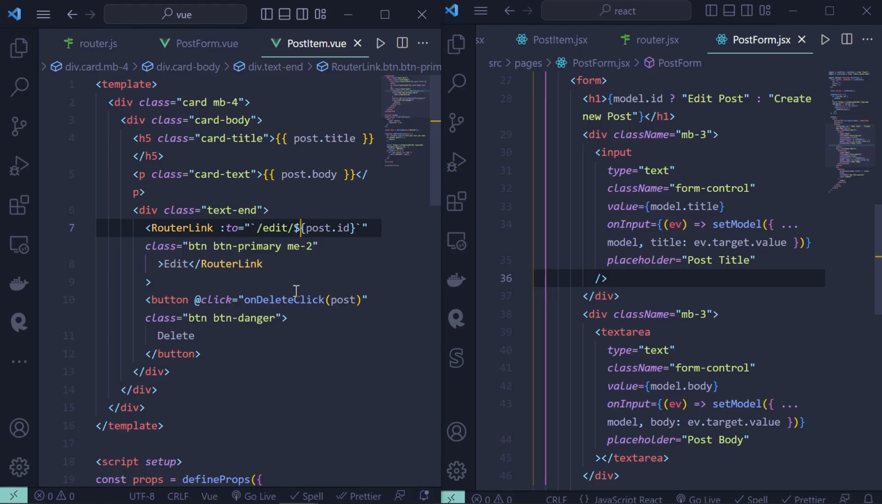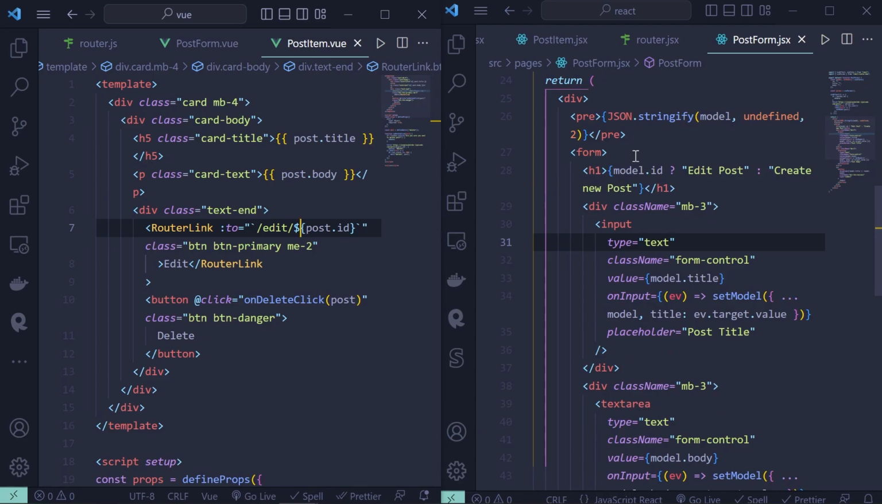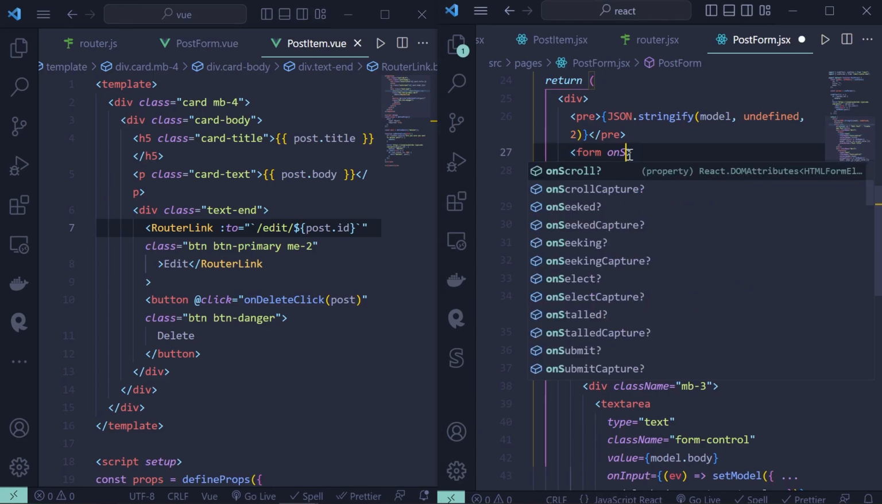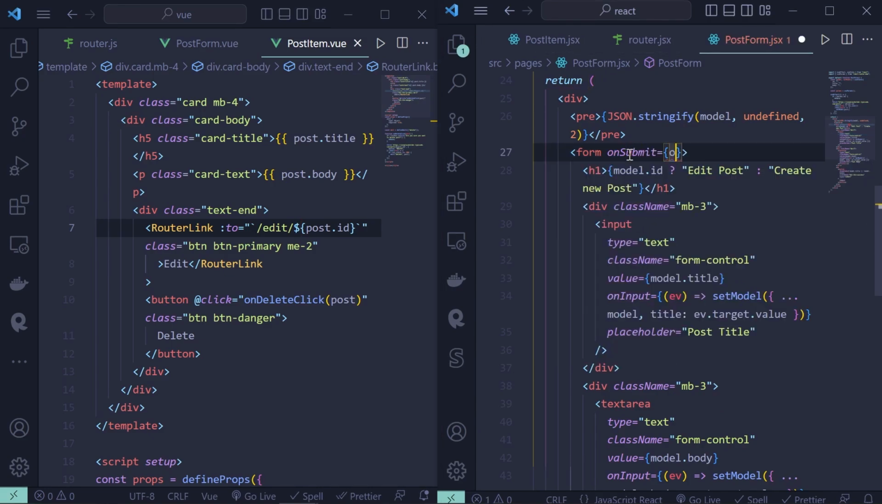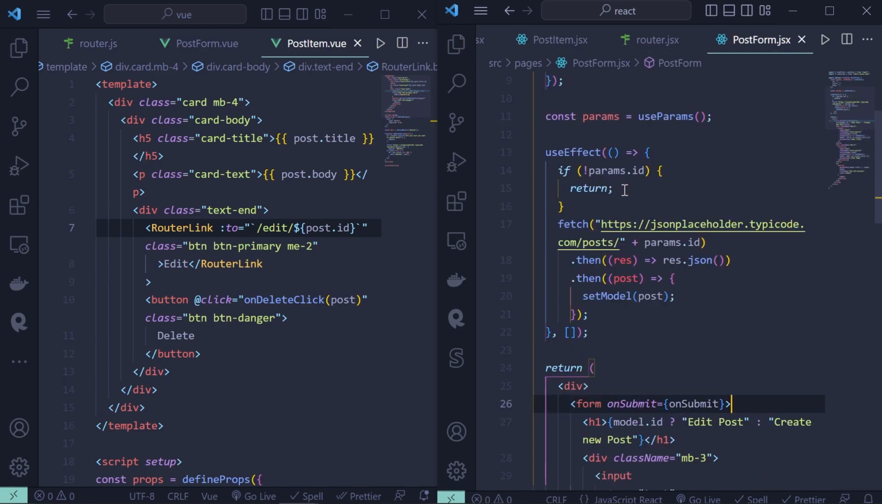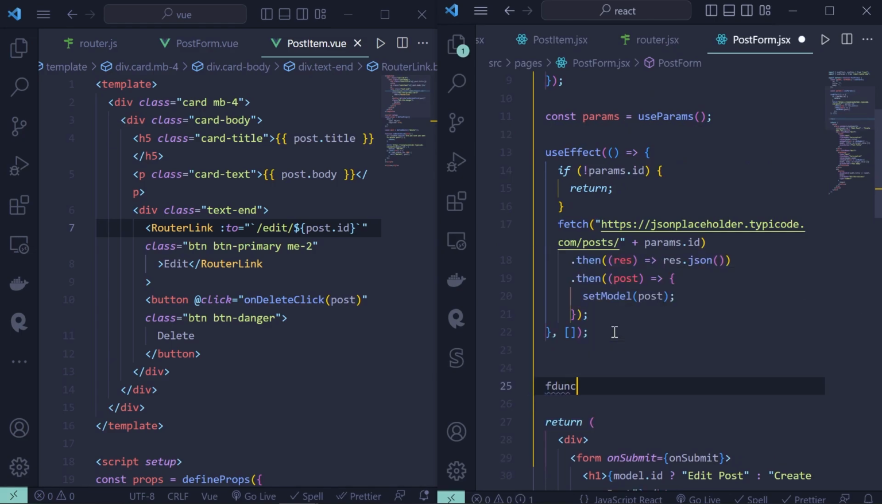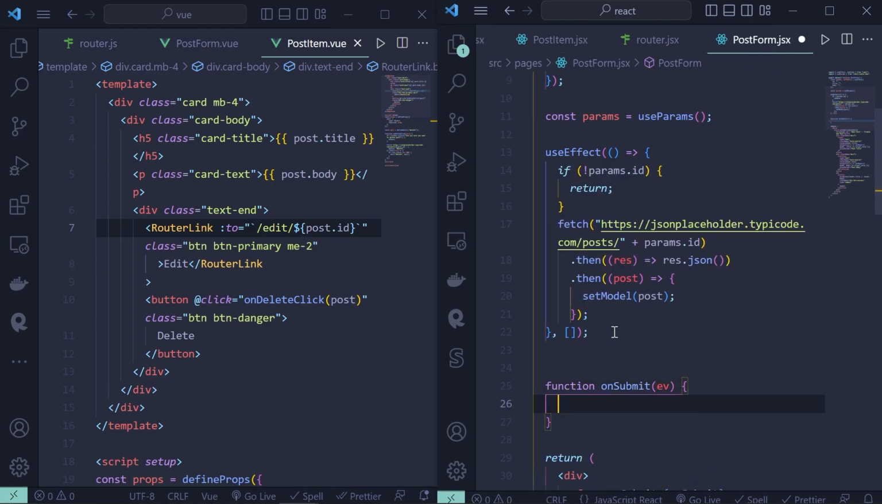Now let's take care of React. Let's first listen to form submission. We need onSubmit right here, and I'm going to call the onSubmit function. Let's remove this pre tag, and at the top, I'm going to define this onSubmit, maybe after the useEffect function. onSubmit. We are going to accept right here an event, and we need to call event.preventDefault.